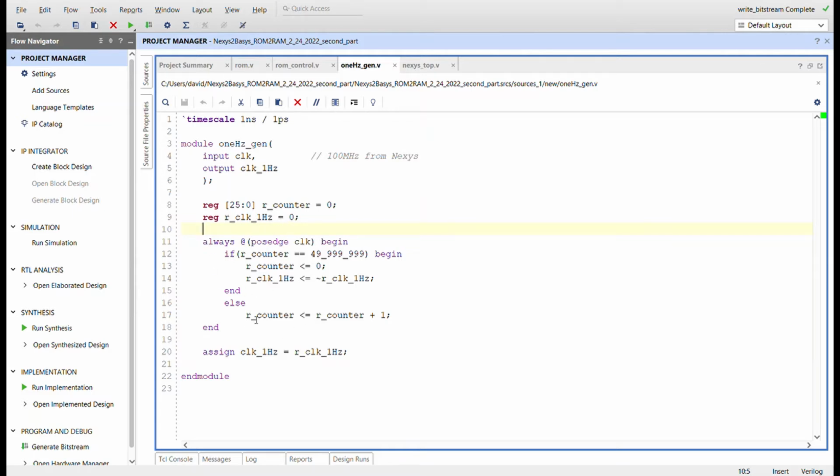So in the logic down here, the counter is going to count. It's going to increment by 1 until it gets to this value here. And then it's going to reset to 0 and toggle the output register. And then we'll just tie the output wire to that register, which is for the 1 hertz signal.